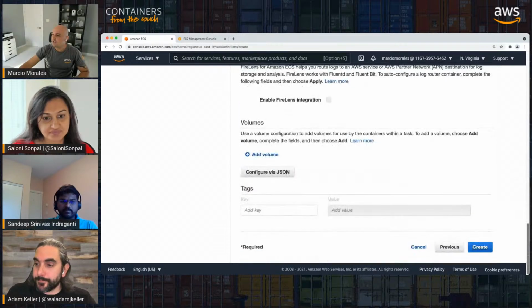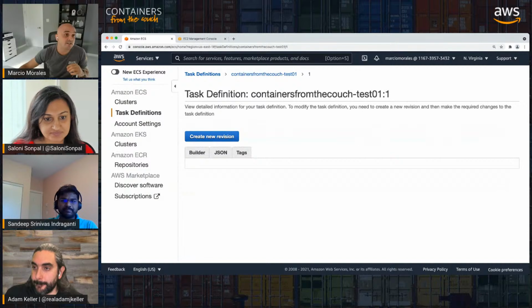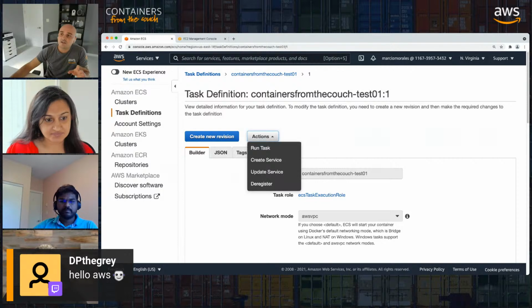And I'm going to click create my task definition. Great. As you can see, I automatically created a log group on CloudWatch, right? Now let's launch this Windows container. So the first thing I'm going to do is a standalone task. So just click action and run the task.